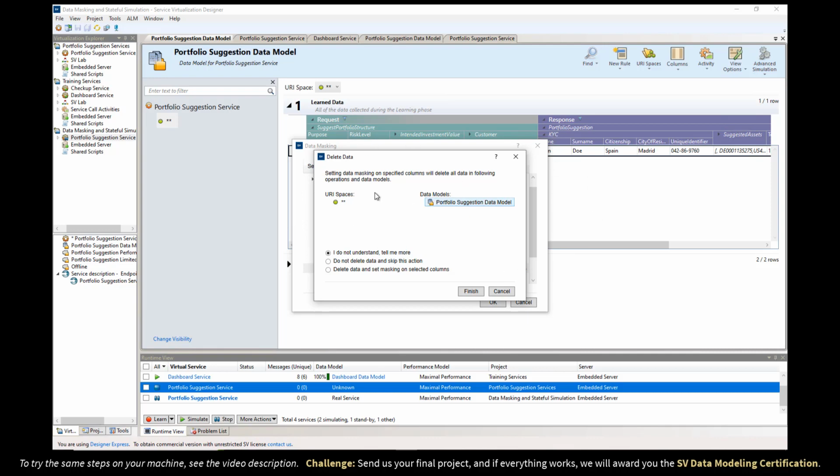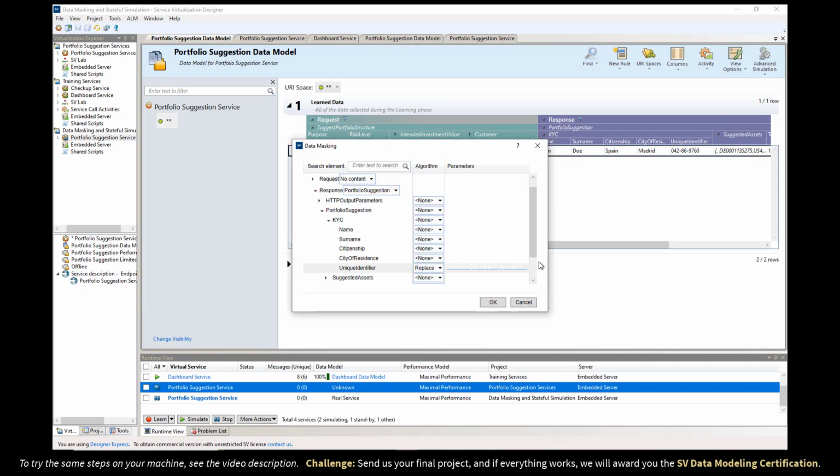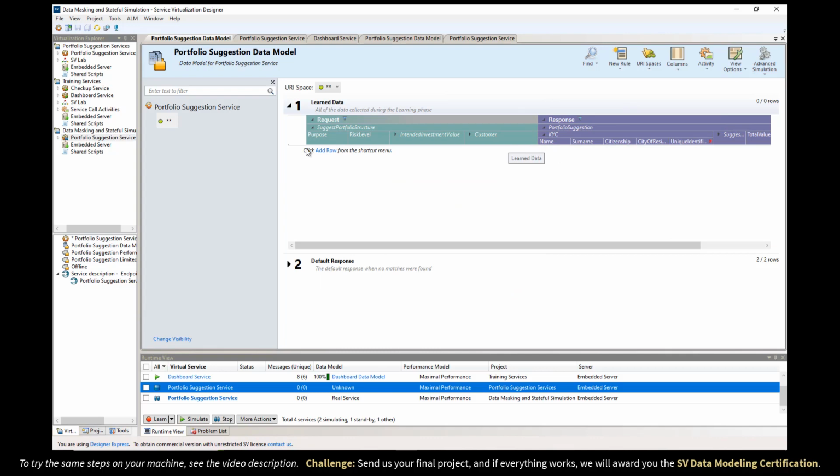So this dialog is asking you whether you understand that all the rows in this virtual service will be lost if you specify a data masking on some column. It's very important to understand this and not to make a mistake. So I'll read this carefully and then select this third option. Press finish, and as you can see, the row that we learned is gone, and you can see this special symbol, which means that this column was data masked.